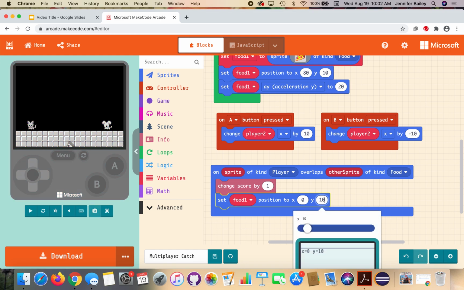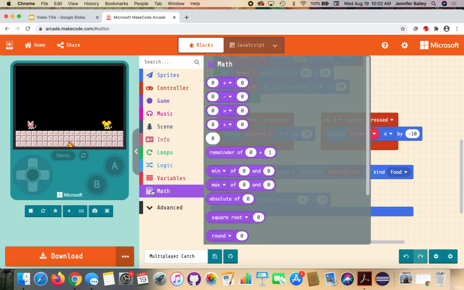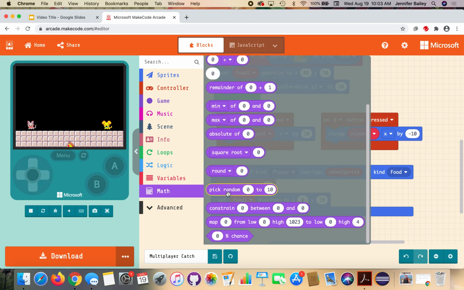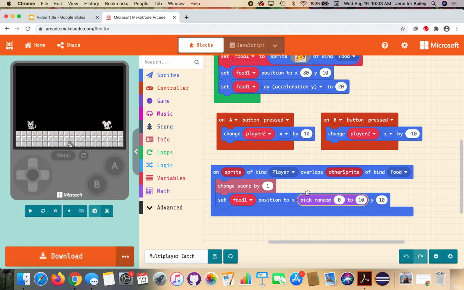So it's going to be just a little bit off of the edge again when we interact with it and fall. But we're going to have it randomly appear somewhere from left to right. To do that, go to the math drawer and get a pick random 0 to 10 block and insert that into the circle after the X. You can see the 2 red dots connected to each other. That means I can release, and it will pop in there. Then change that 10 in the pick random block to a 160.